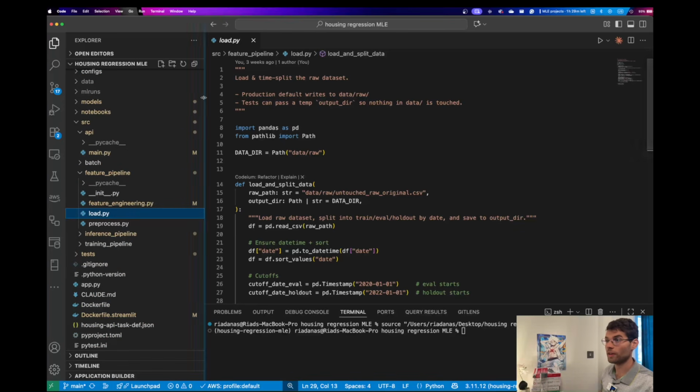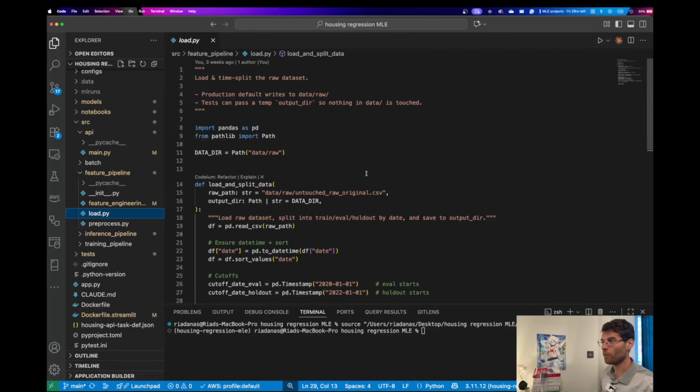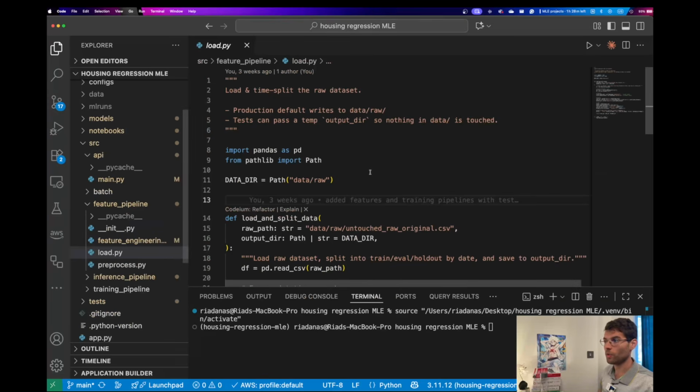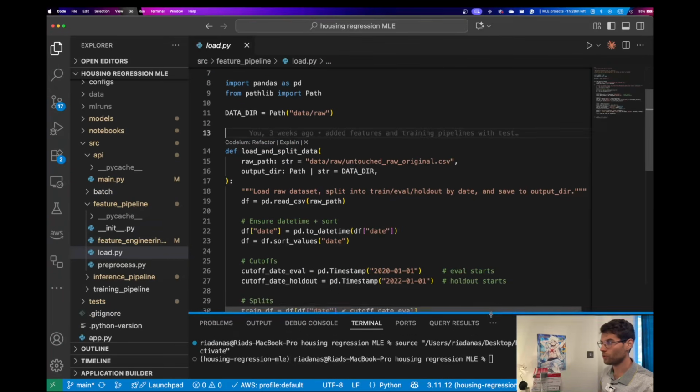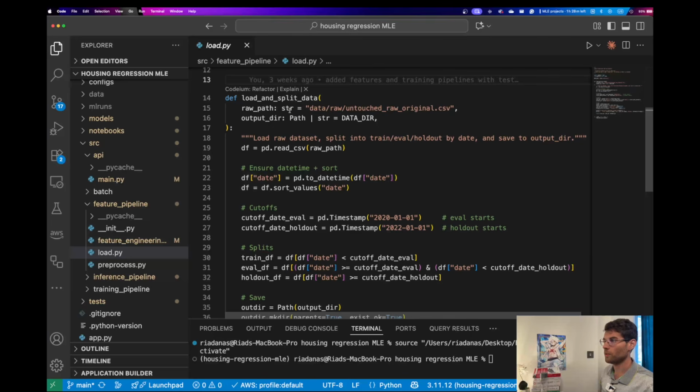So since we've done everything in the notebooks, I won't be digging too much into each and every line of the code, but we're going to see the purpose of this. So this one is literally to load and time split the raw data set. So that's what we did initially. We just loaded the data. So you're going to see that we literally just loaded the original untouched raw original file.